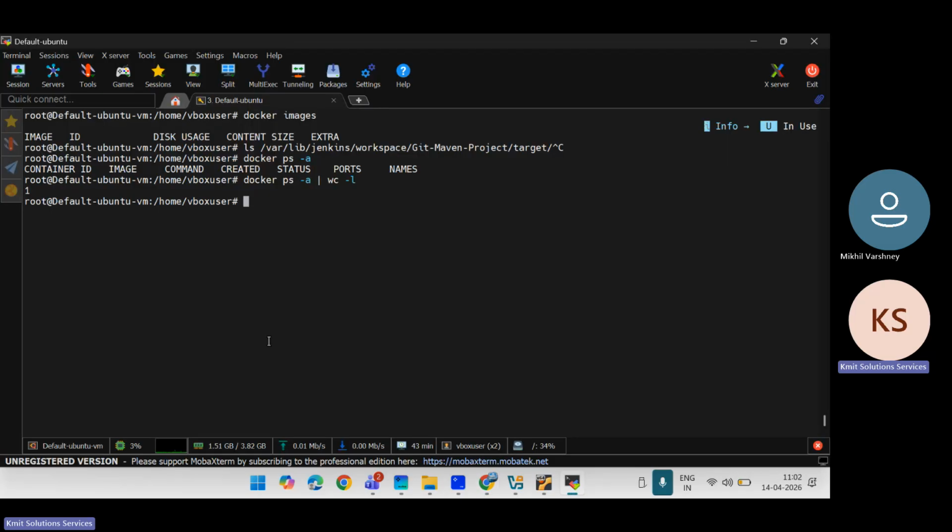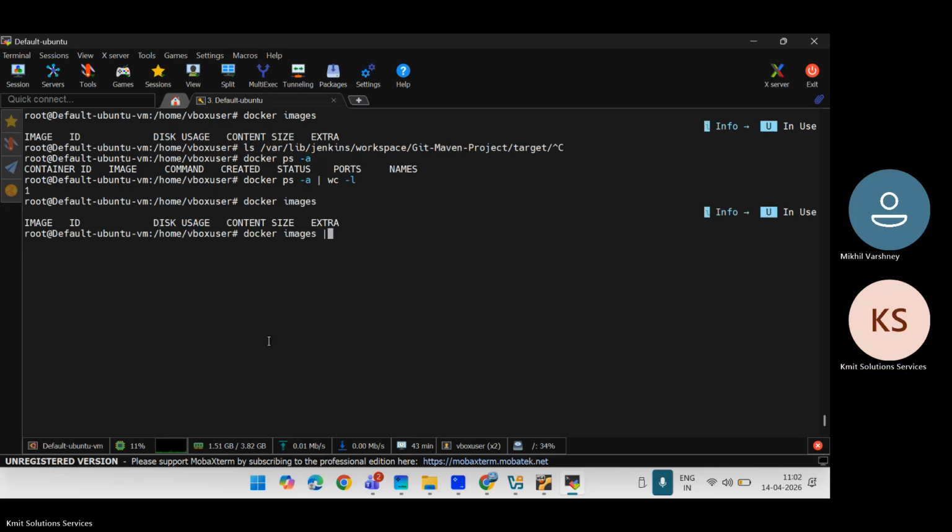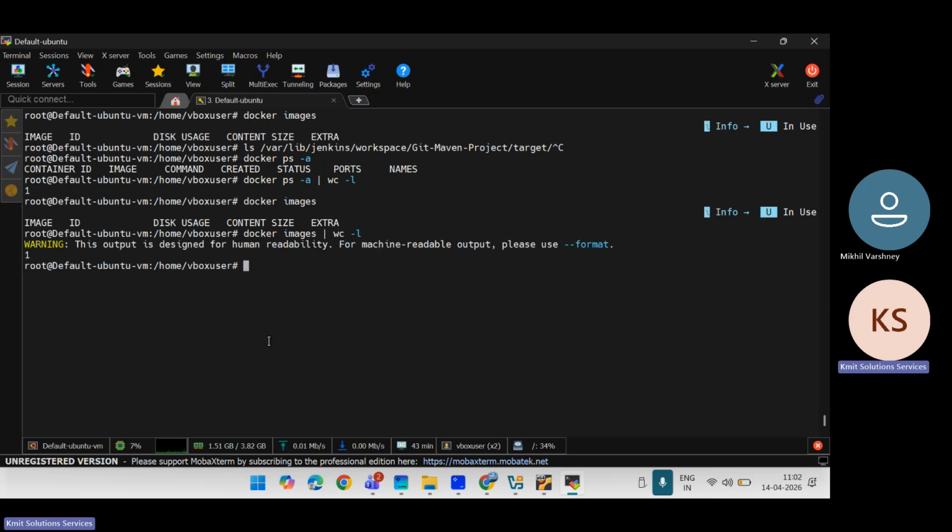Same way for Docker images, there is one line, and if I say wc -l, it returns 1. So if there is more than one line, then delete that. Okay, just one more second.